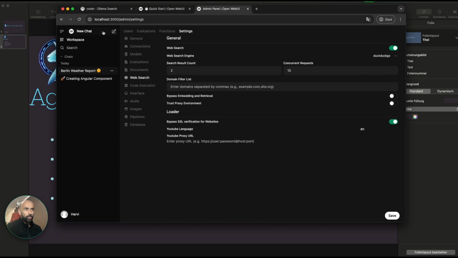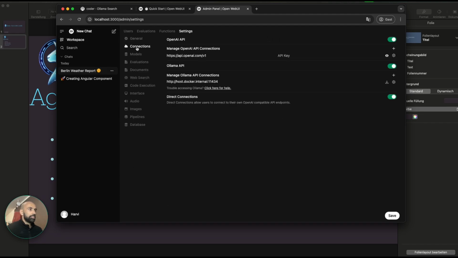And this close button is missing. In connections with Ollama, we are using 11434. That's the default port.